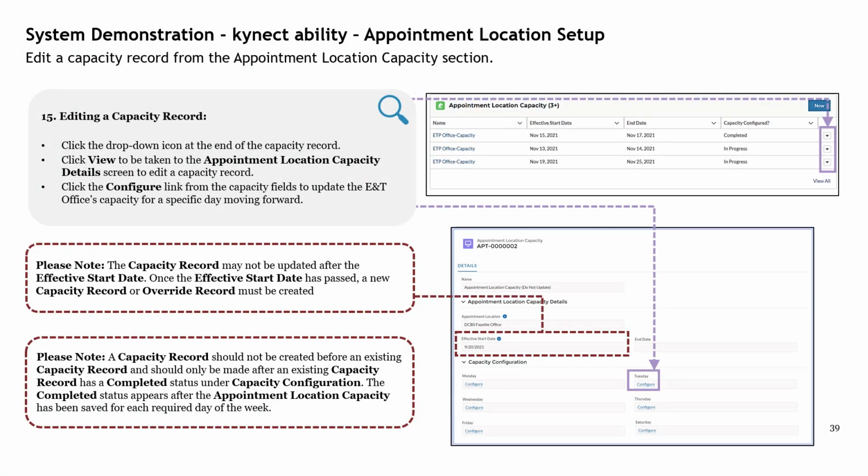To edit a capacity record from the appointment location capacity section, click the drop-down icon at the end of the desired record, then select View to be taken to the Appointment Location Capacity Detail screen. Click the Configure link from the desired day's capacity field to update the ENT office's capacity for a specific day moving forward. Please note that the capacity record may not be updated after the effective start date. Once the effective start date has passed, a new capacity record or override record must be created.